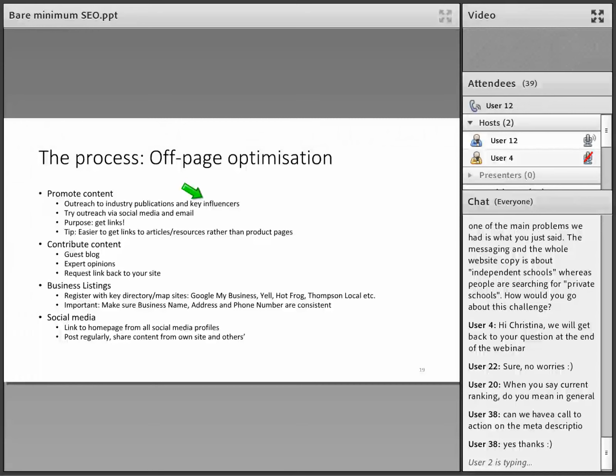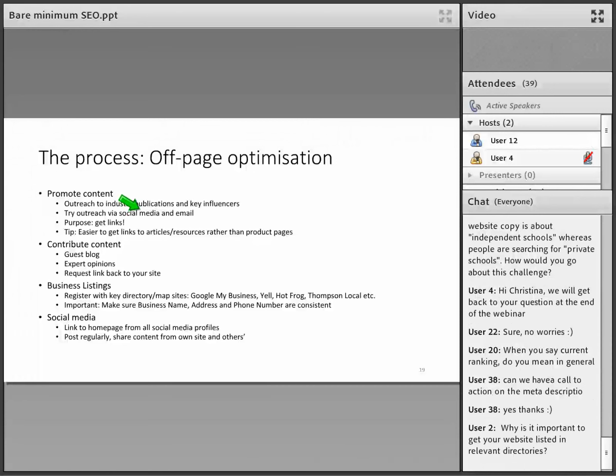And you can find key influencers. The easiest way to find key influencers is on social media, in particular on Twitter. Find these people and follow them: people that have a lot of followers, people that will link to websites quite often, either through their own websites or by sharing content on social media that's similar to yours. So outreach to them via social media, and Twitter is a great one for reaching out to people. Why is it important to get your website listed in relevant directories? I'll get to that in a moment.